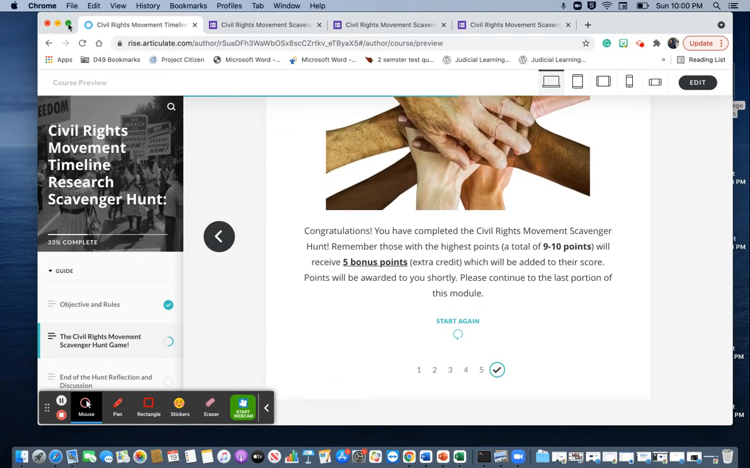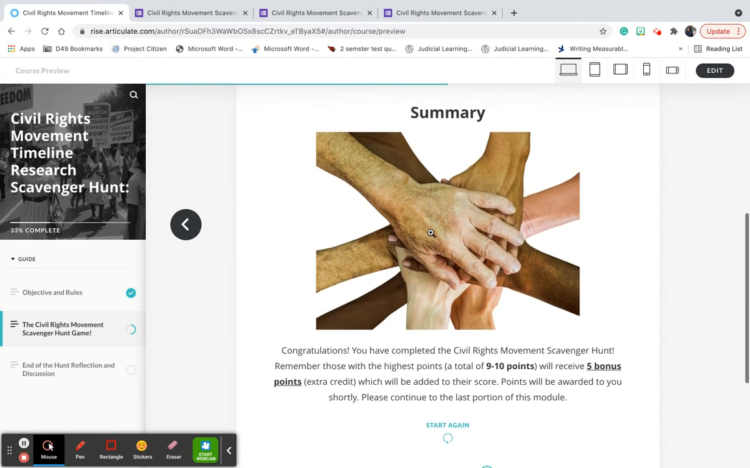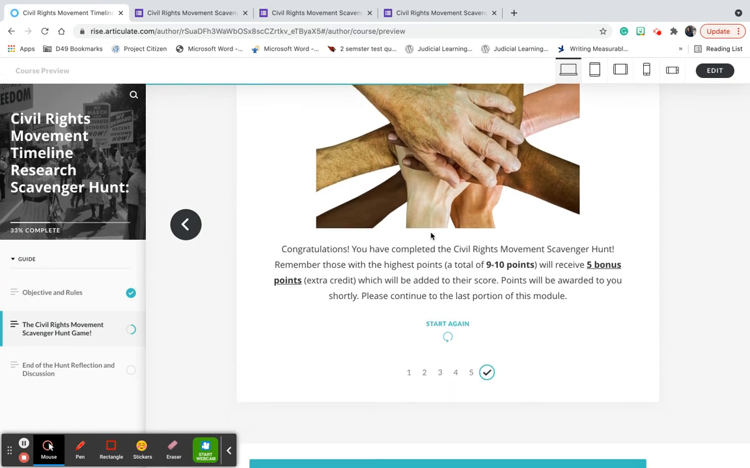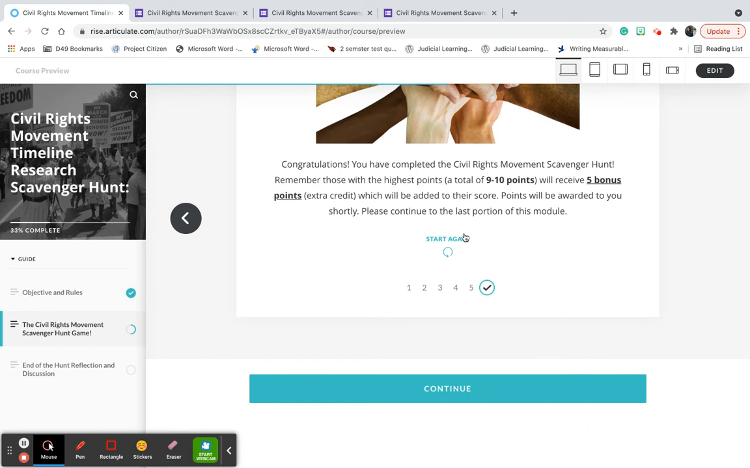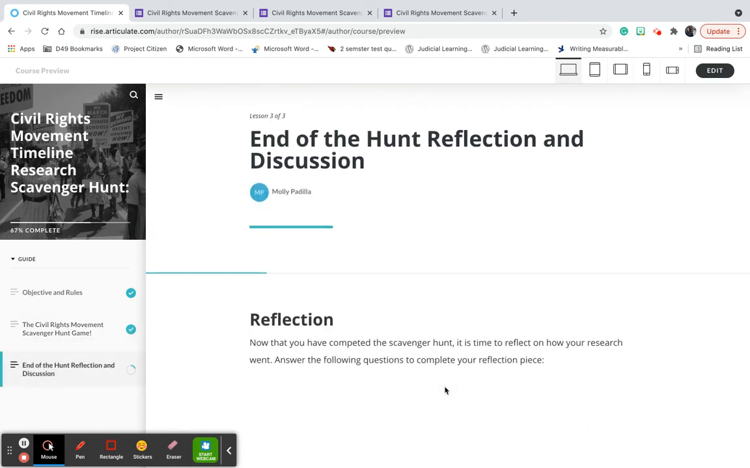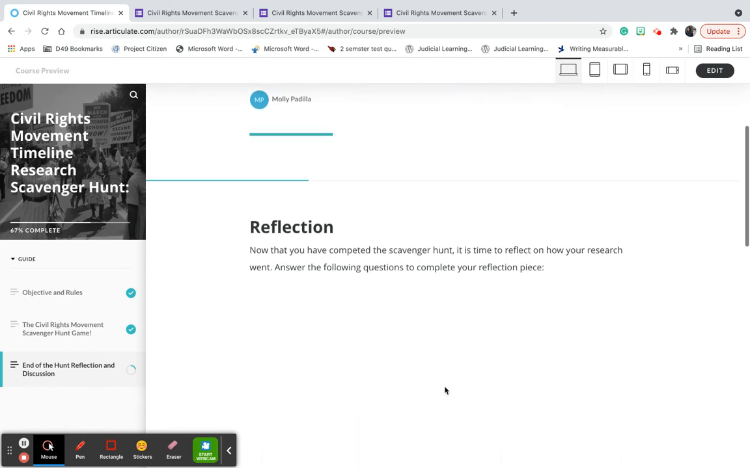Then this provides a summary. Congratulations, you've completed the scavenger hunt. And then a reminder of what will happen if they are one of the people who earned the highest points. And then they can play again if they want to, or they can continue on to the last part, which is the end of the hunt reflection discussion.